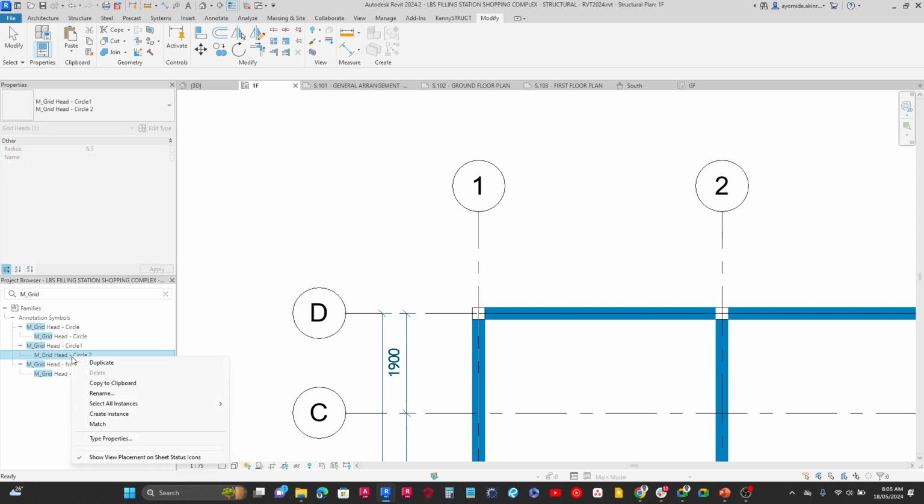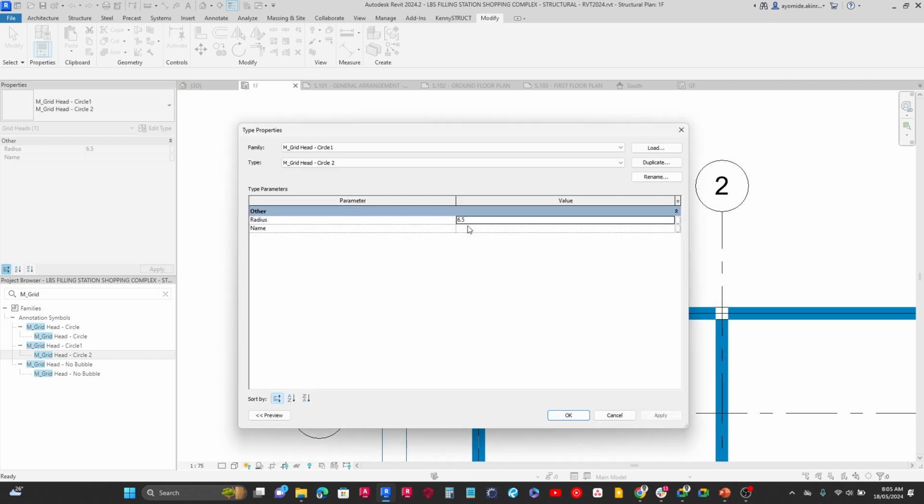If I right click on it, I have the option here to find the type properties. So if I click on type properties, I can change the size of the radius. So I'm going to change it here to 5, and I'm going to click on apply. Right, so that makes it a little bit more elegant.